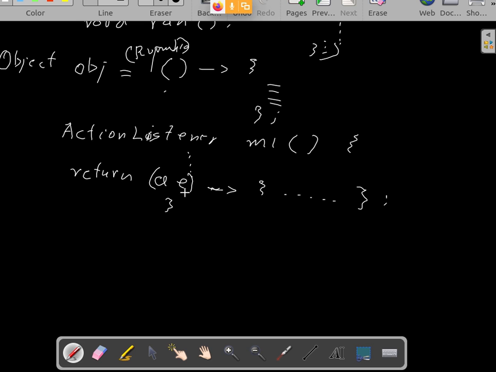So almost anything can be assigned directly to an object, right? Object being a supertype for all of them, but a lambda expression can't be done that way. Fine. Any questions?